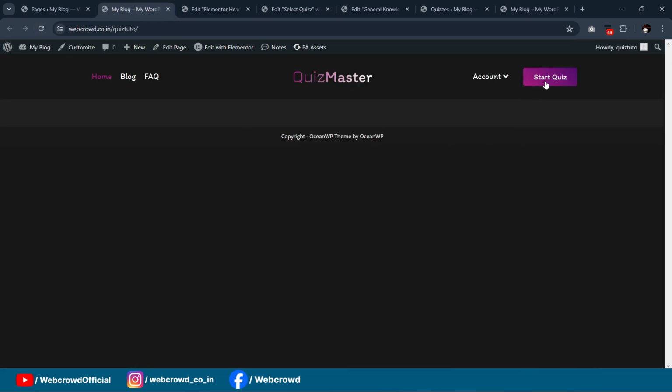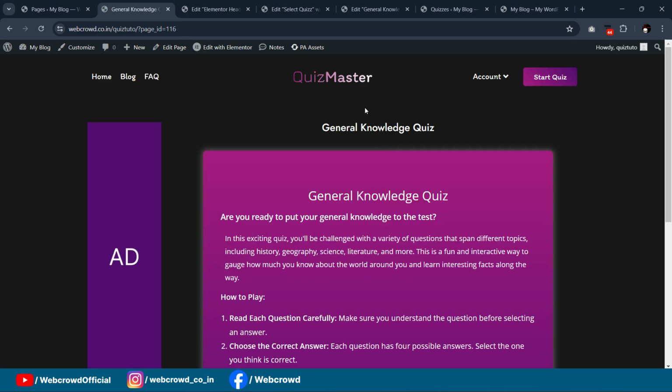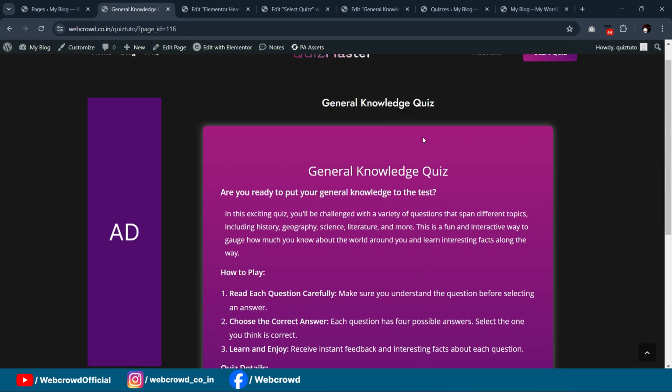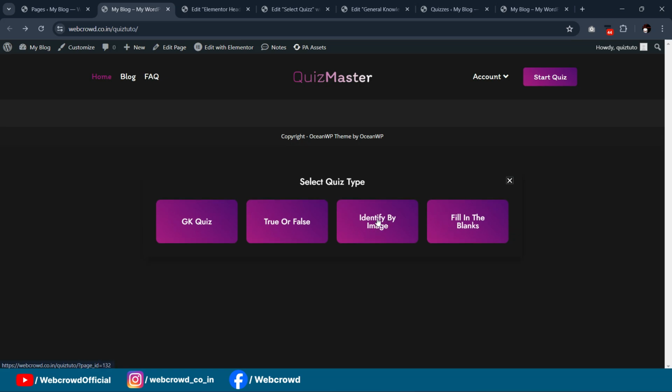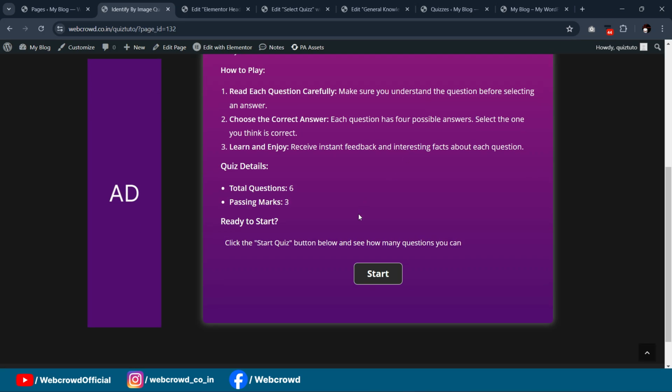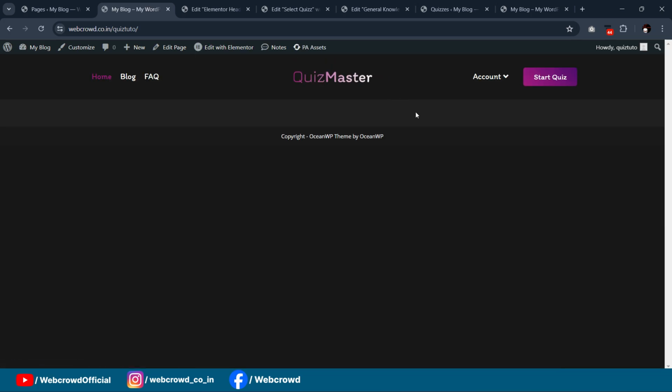Refresh this page and click on it again. Right now it shows properly. You can open this GK knowledge quiz, also you can open the identify image, and just start the quiz from here. In this way you can create the pages for the individual quiz using the shortcuts.